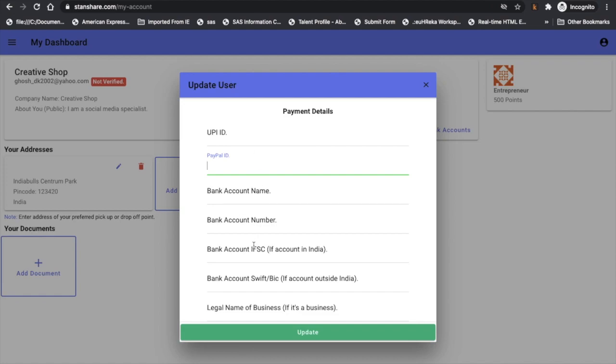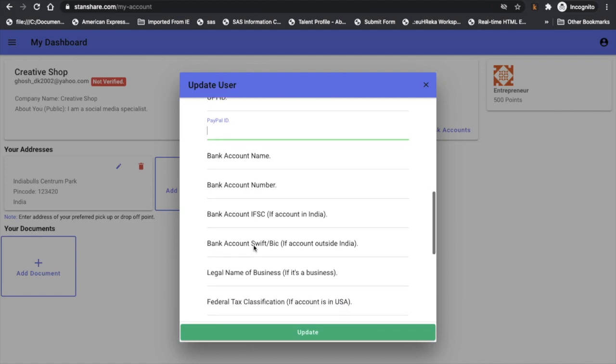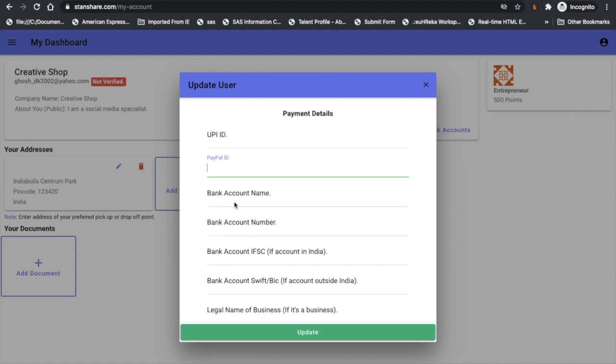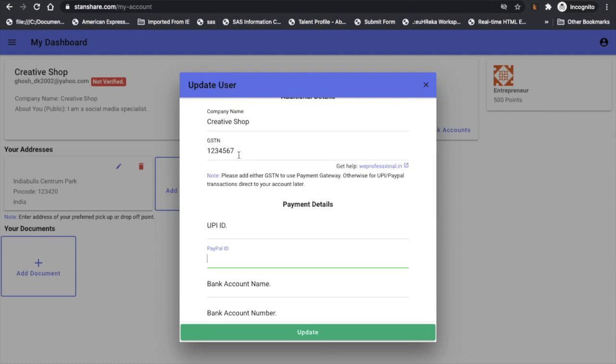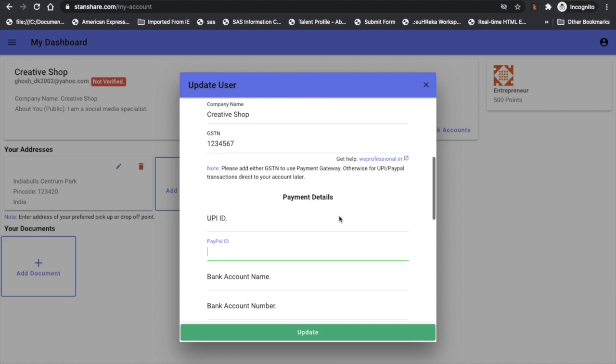You can fill all three as well, like UPI ID, PayPal ID, but most likely if you put the bank account details and if you have a GSTN, then you can take benefit of our huge payment gateway where we can process any payments from anywhere, any parts of the world. So I would recommend having a GST number, and if you don't, don't worry. If you don't have a GSTN, you can click here and actually register for a GSTN.